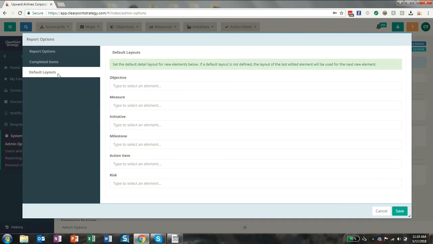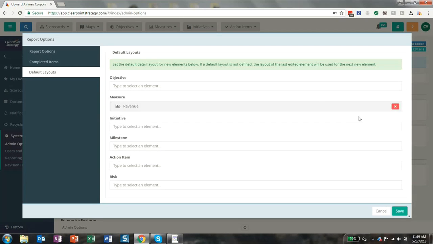Okay, and here we can see that for each type of element, your default layout is going to be separate. Exactly. So here, I can click into Measure and type in Revenue, and I'll see the revenue measures in my account populate in this drop-down, and I'll go ahead and click on the Corporate Scorecard, since that's the revenue measure I want to use as my default layout.